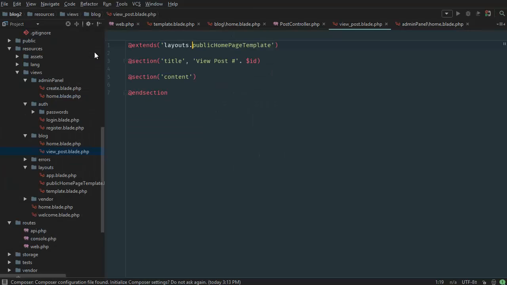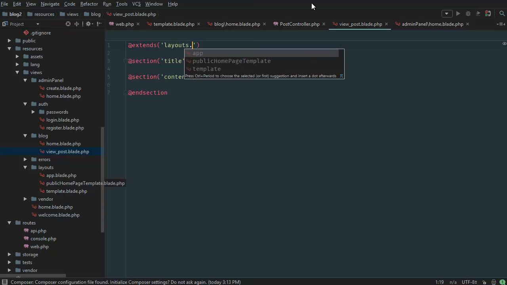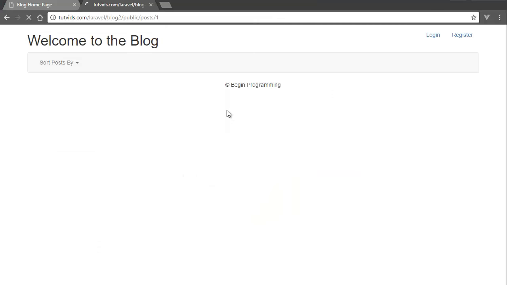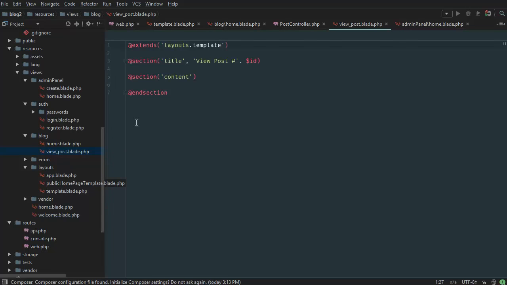No, actually, this is not the template that I want. The template that I want is, I think, just template.blade.php, the one that doesn't have anything on it. Refresh the page. No, that's not it. Let's see. I think I didn't actually make this template. I was under the impression that I had made this template before.